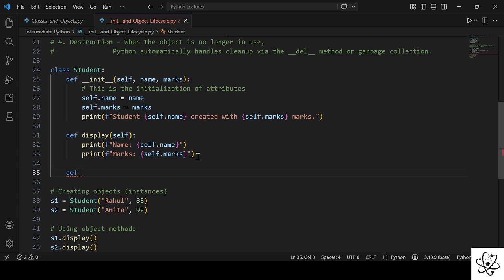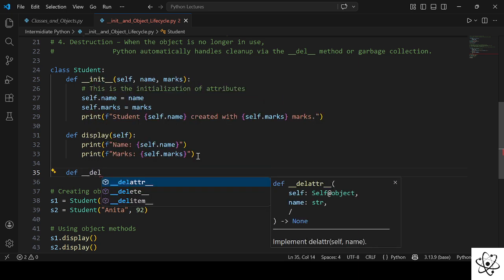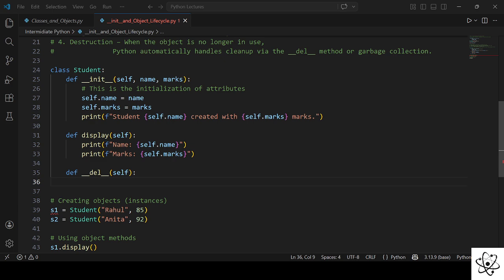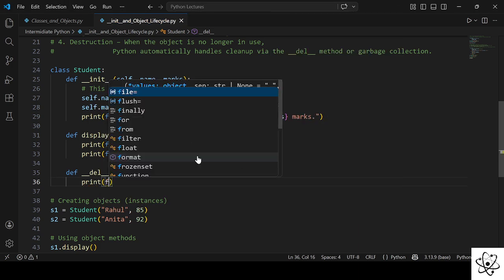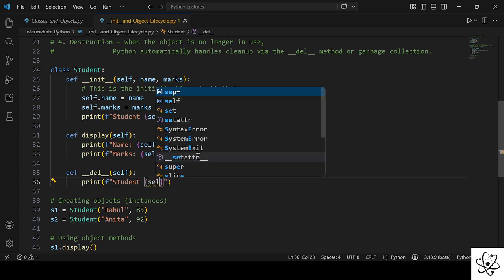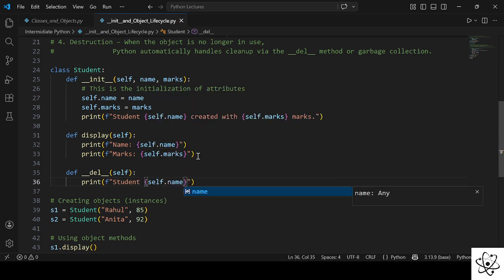Now when I say define underscore underscore del underscore underscore and pass self into it, what we are going to say is print student self dot name is being destroyed.